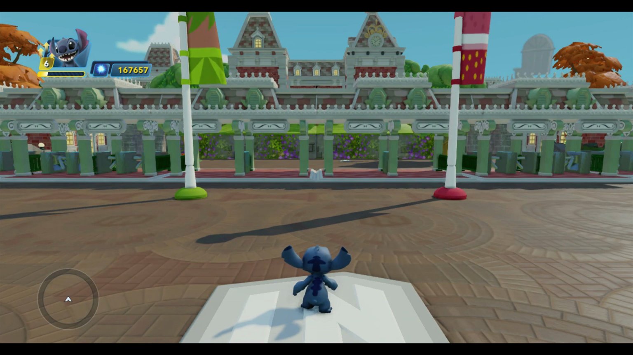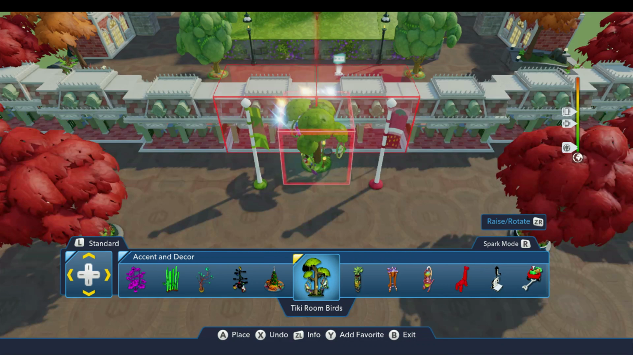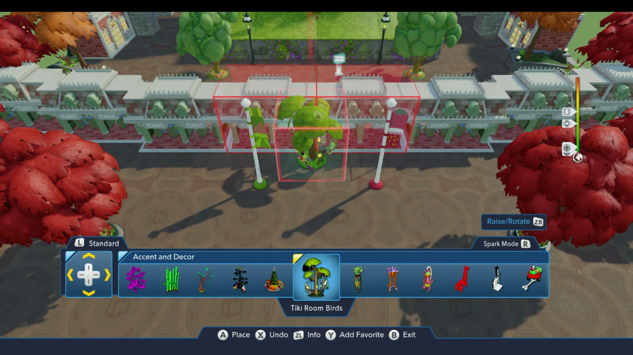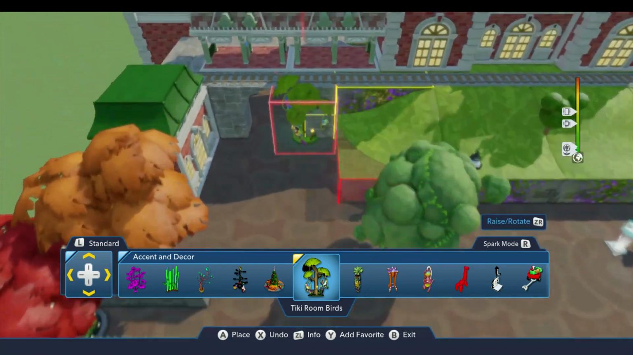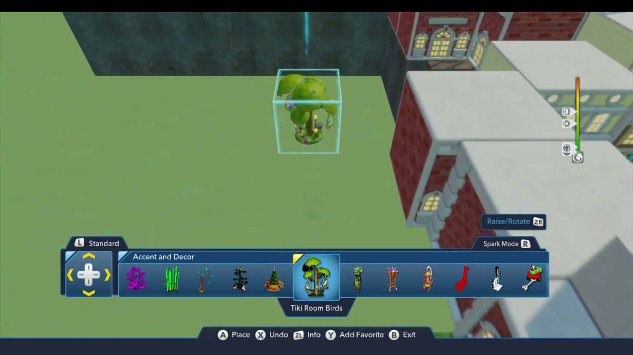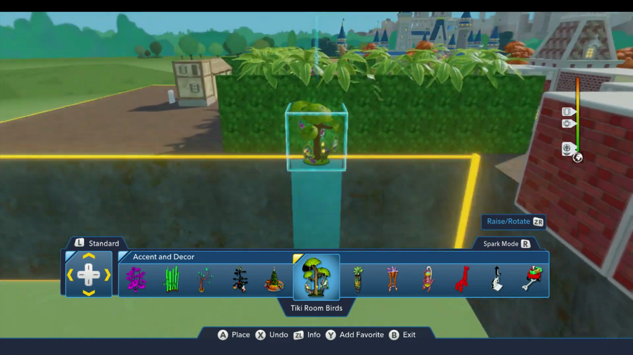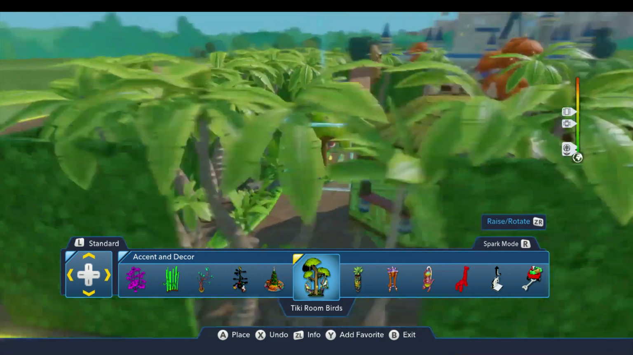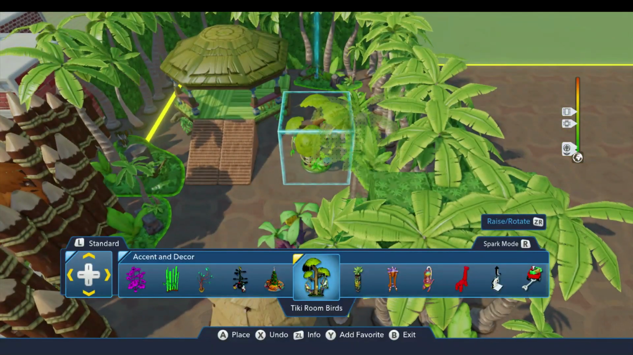Okay, here we are back in the Main Street USA toy box, and it put me back on the start pad, which is fine. That's expected. Now, as soon as I open the editor, notice we have the interior toy box drawer here with the Tiki Room birds that I wanted. So this is the glitch that you can kind of make use of. And so I'm going to bring these toys over here.